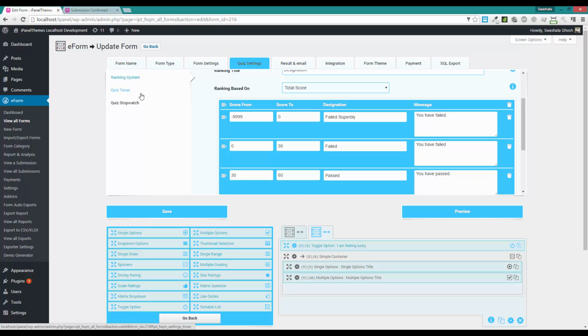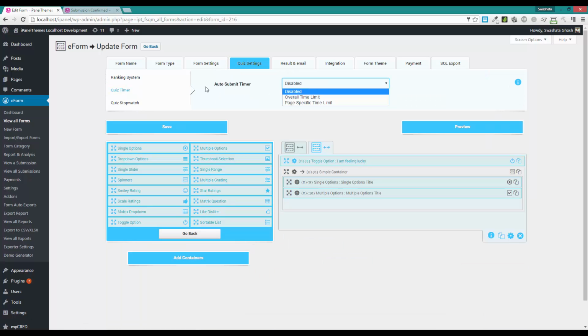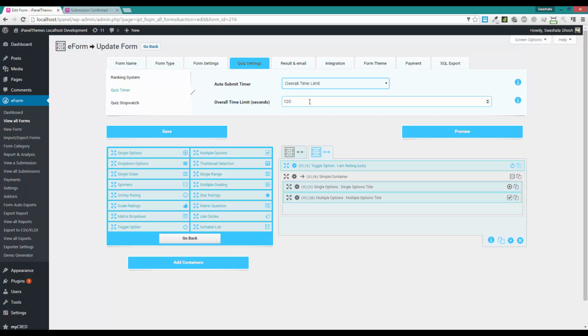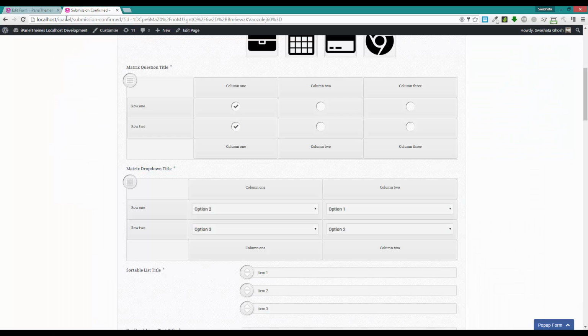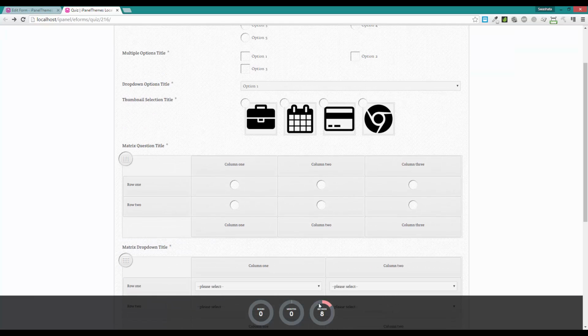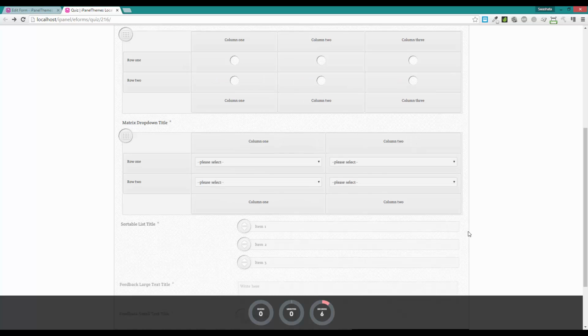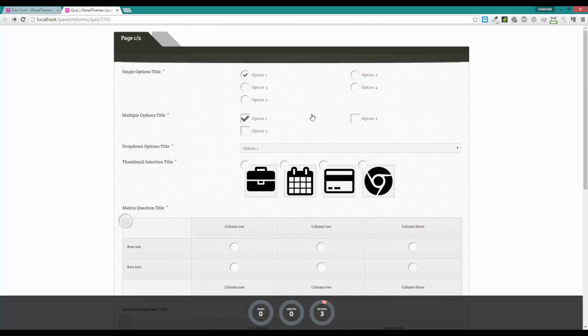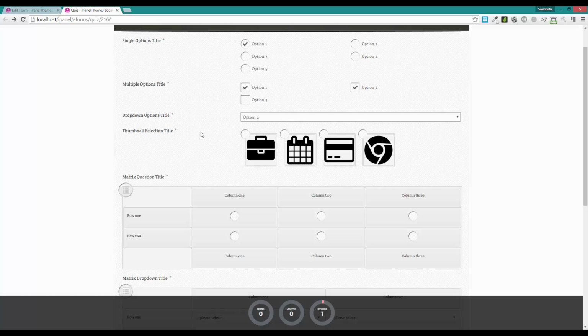Now let's see how we can add a timer to our form. To add a timer, we need to enable the settings from quiz settings, quiz timer. We have two kinds of timer: overall time limit and page specific time limit. For overall time limit, the form will be automatically submitted if the timer times out. For demonstration, I'm going to set this to 10 seconds, and let's see what happens to our form. As you can see, the timer has popped in, and once it times out, the form will get submitted automatically.